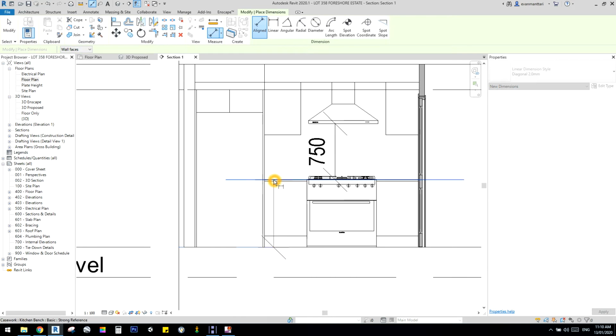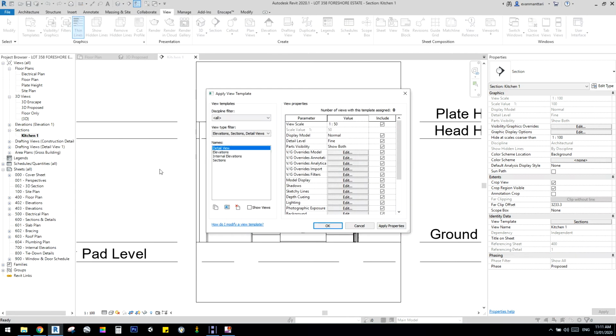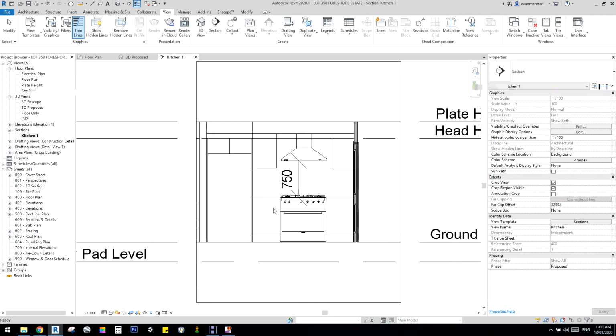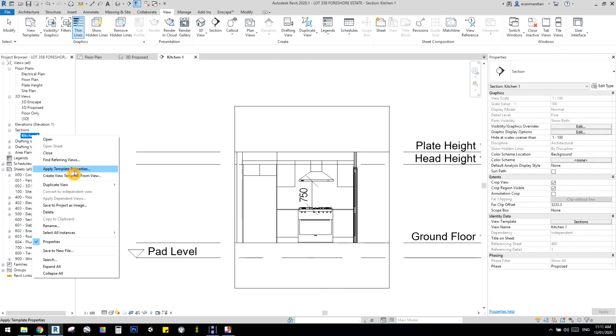And while we're in here, this will just show you how easy internal elevations are now. I won't probably worry about it, but if this was called Kitchen 1 over here in internal elevations, I would right click on it and go apply view template and go internal elevations. I don't know what that says. Oh yes, just go yes, I forgot. Yes, oh, I've got it.